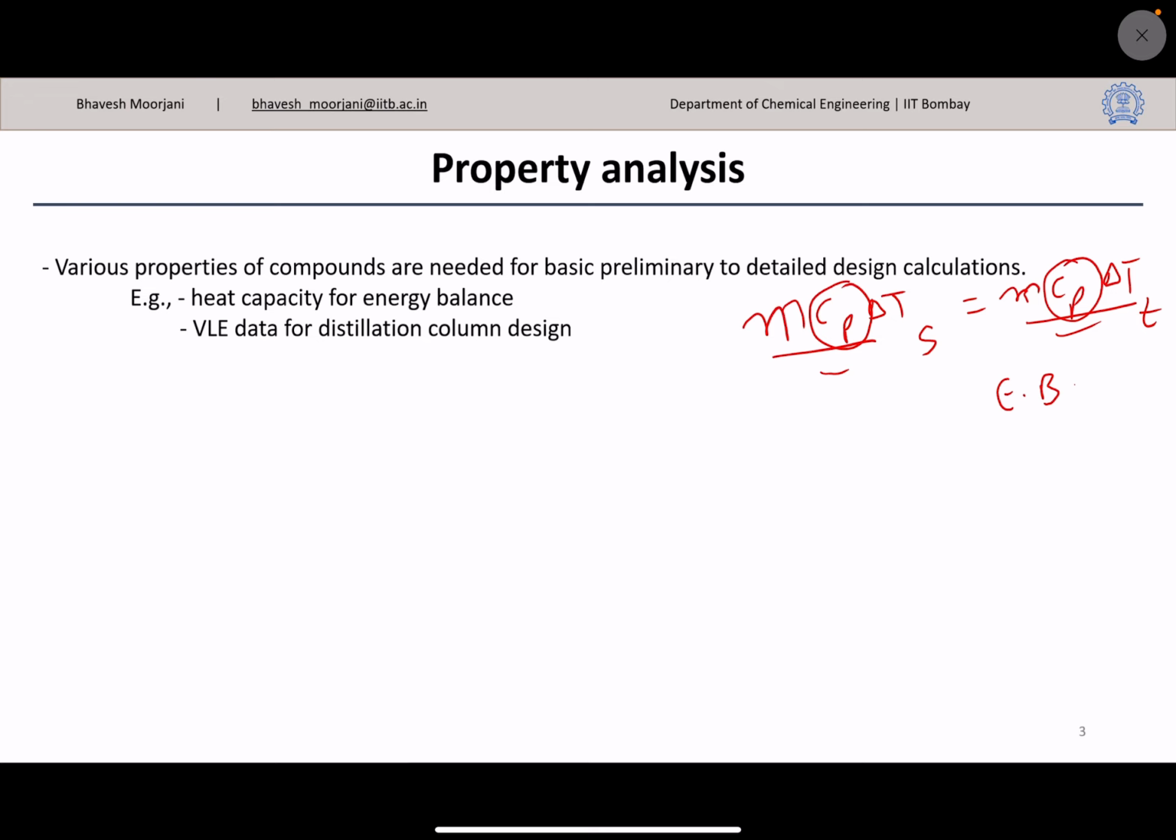So let's try to brainstorm for the different unit operations and processes that I have mentioned here. What will be the property required? So let's say for heat exchanger, what will be the various properties needed to do complete design of heat exchanger? Can any of you answer it? So one property I have already mentioned, that we need heat capacity of both hot and cold fluid to do an energy balance. But what about other properties?